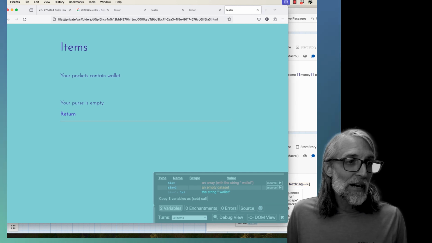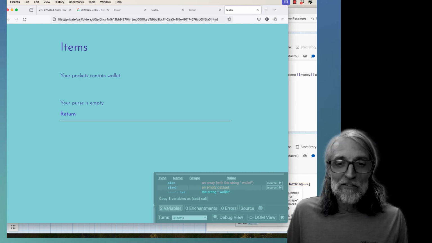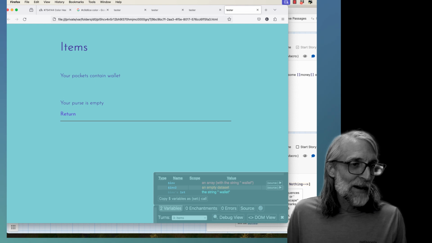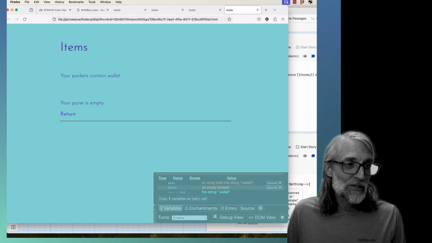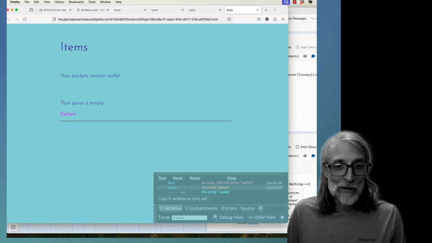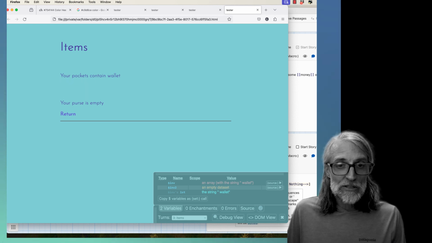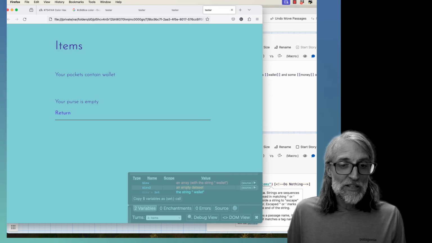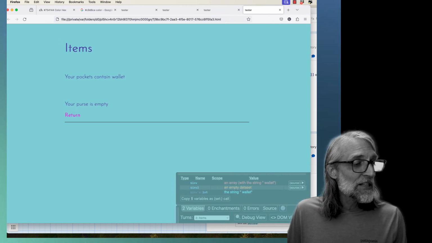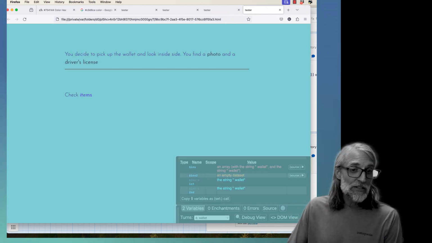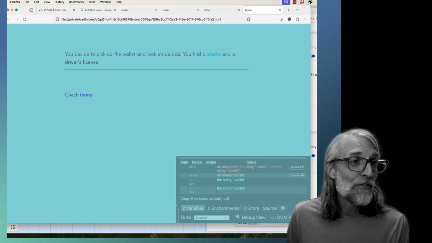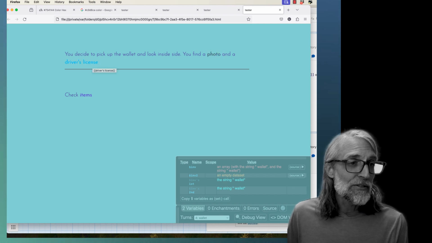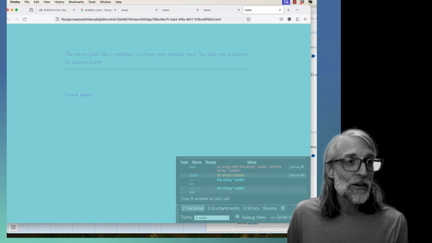But my pocket contained wallet. I could fix the syntax or the grammar here. That's problematic, but it works and your purse is empty. And now I have my return button, which I've located. It's not on this page, it's on the other page, and I should go back to history's last. There it is. That's where I was. I find a photo and a driver's license. I didn't do driver's license. I did photo. So I'll click photo.